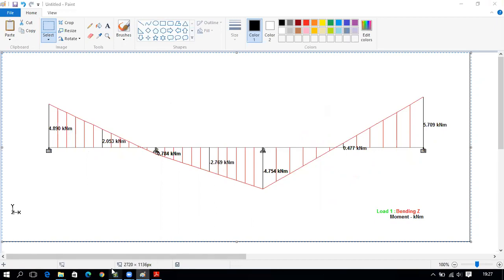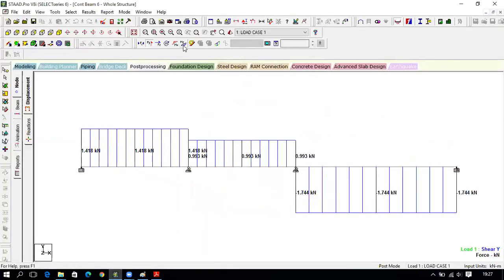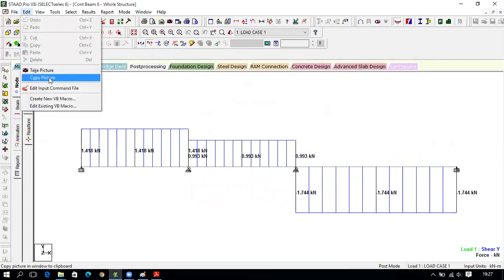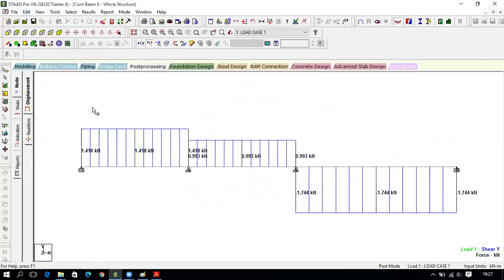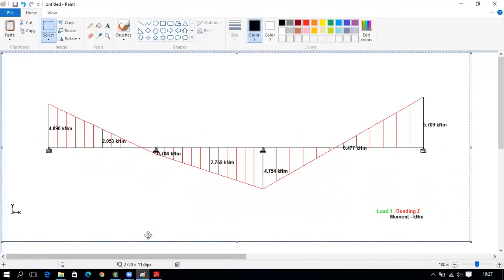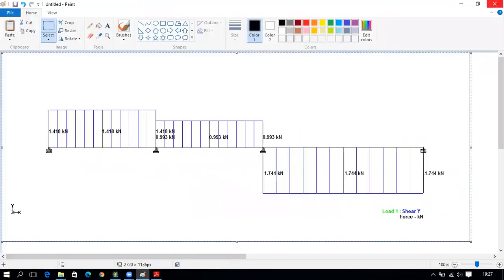Next, the shear force diagram also. Click on shear force. Tick this one. Shear force button is on now. Take copy picture. Again, open Paint. Control V. So you can save this one also.